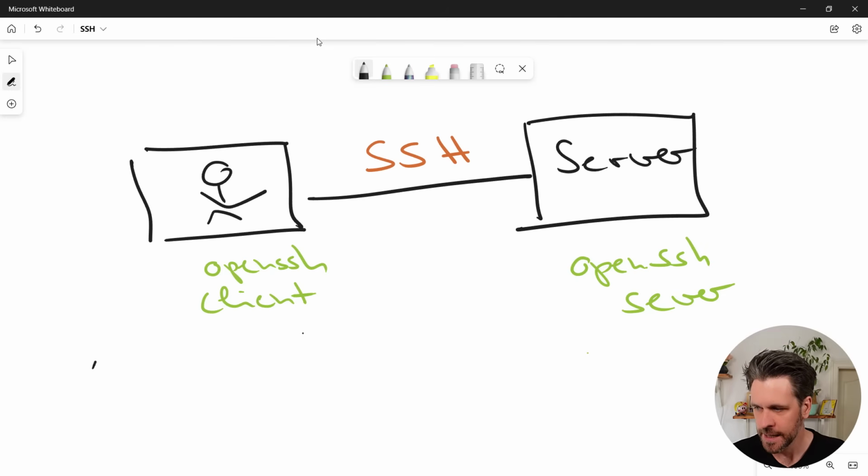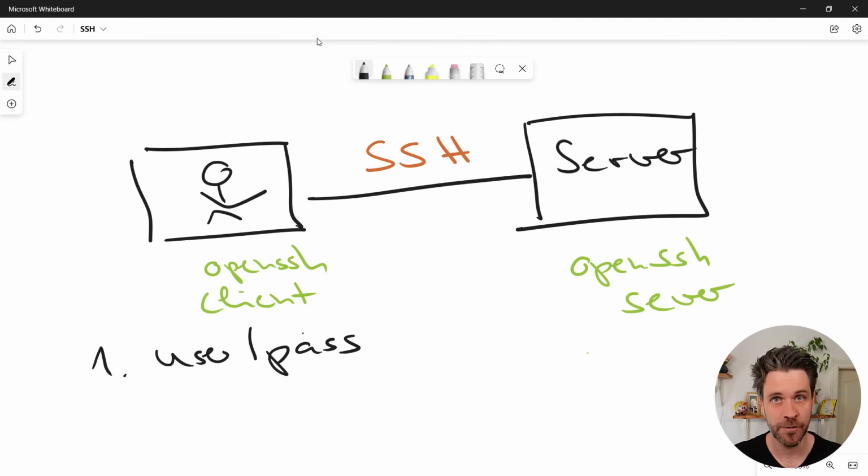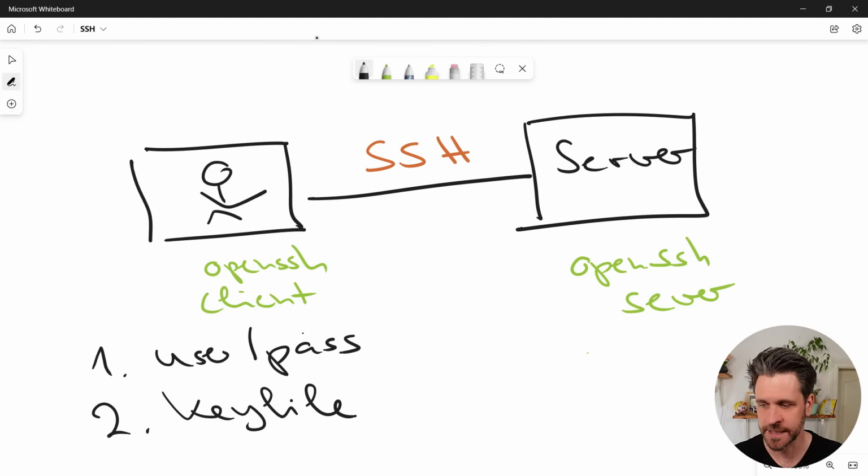And then the question is, well, once you connect to the server, how do you authenticate against the server? You could obviously use a username and password, which is not entirely recommended unless you have a really strong password, a random generated password, not just my mother's birthday 123. The second way is using key files, and we're going to spend most of the time during this video to learn tips and tricks how to work with key files.